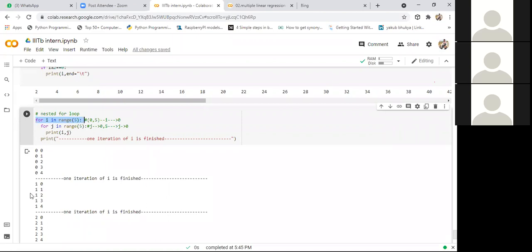Now for the next iteration, the i value will be incremented by 1, and the inner loop is executed one more time. However many times you enter the inner block, that many times the inner loop will be executed. With one iteration of the ith loop, the jth loop will execute until its condition terminates. That is about the inner loop, guys.